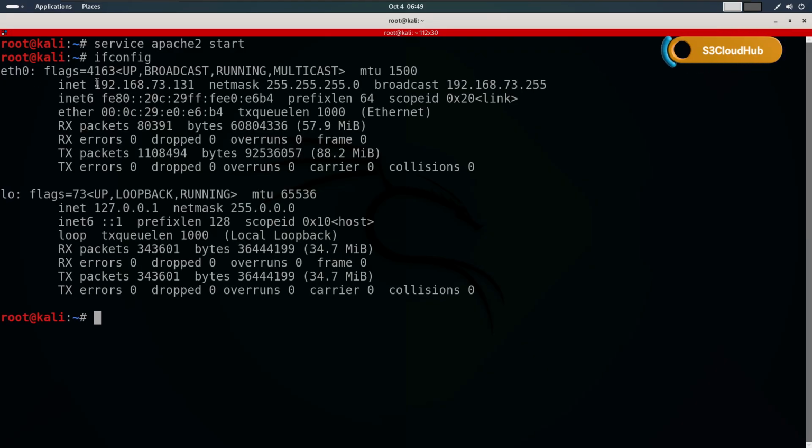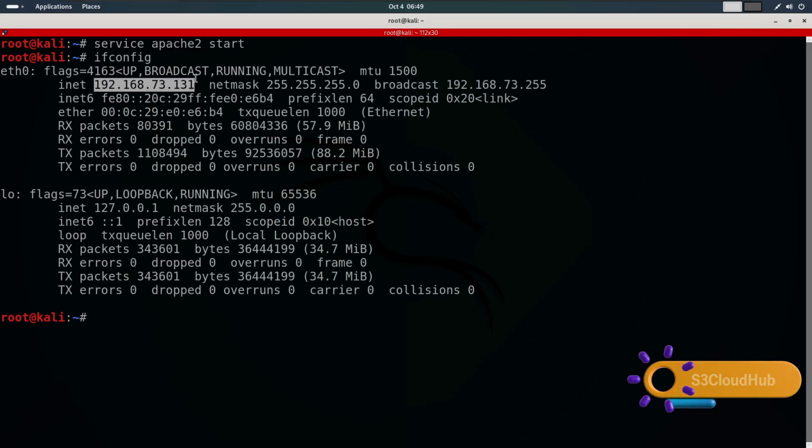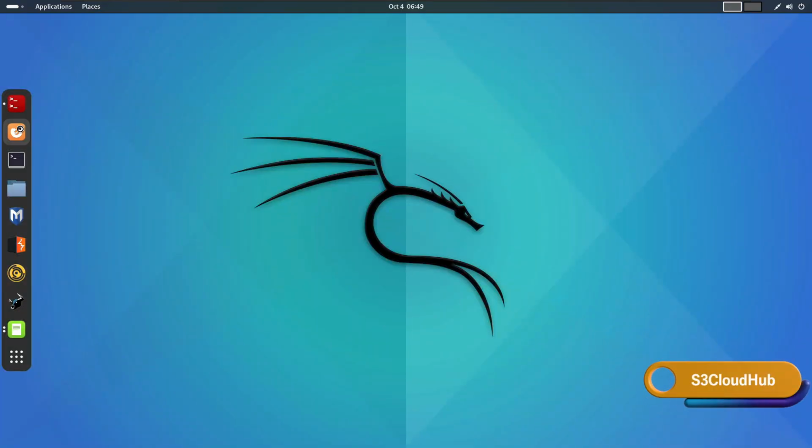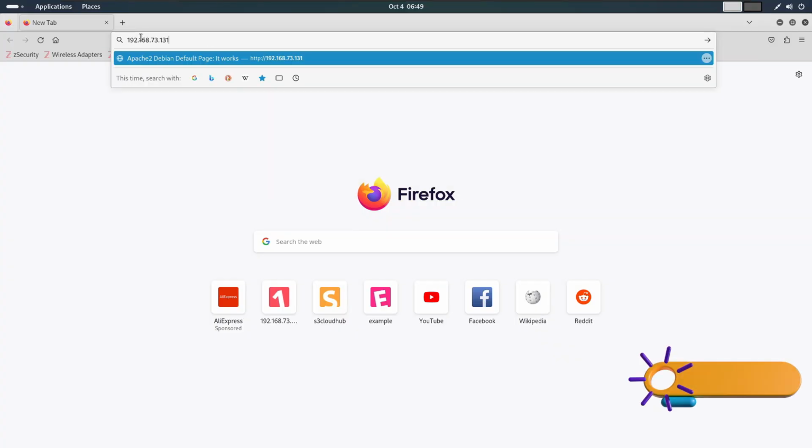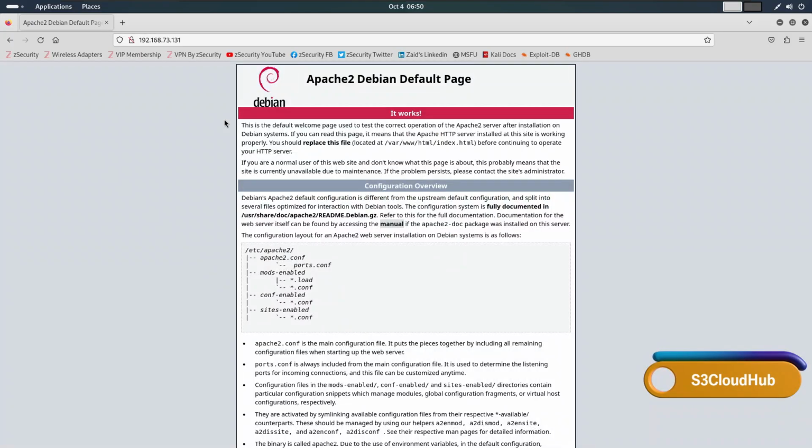Our IP is 192.168.73.131. Now, when I type this IP into a browser, you will see the default page of the Apache web server. I'll copy that and open the browser and paste our IP address and hit enter. You will see the default page of the Apache web server.